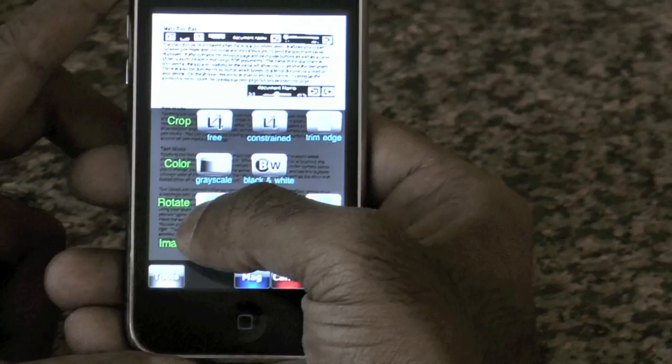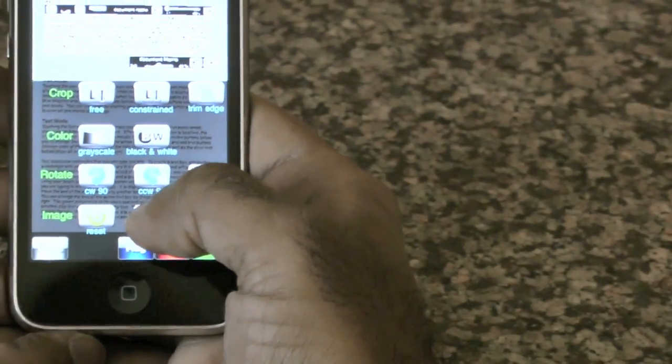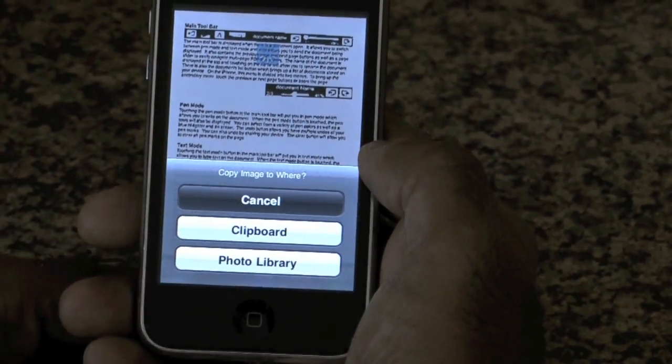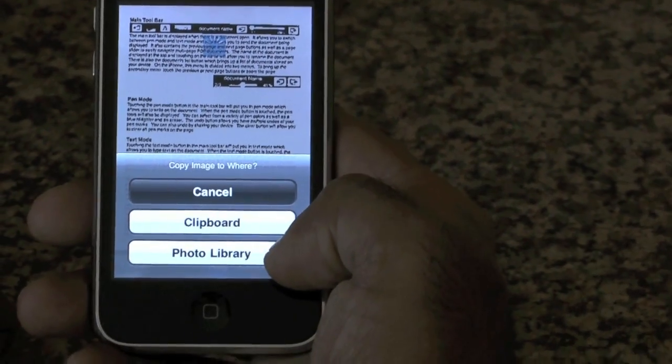You can rotate it clockwise or counterclockwise 180 degrees. But the other thing I wanted to show you is the Copy button. The Copy button allows you to take an image that you've edited, whether it's in black and white, grayscale, or whatever mode you have, and copy it either to the clipboard or to the photo library.